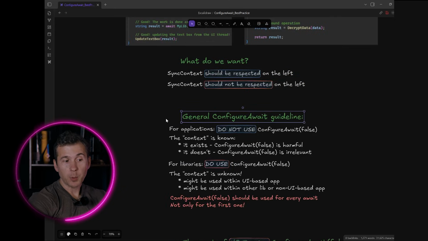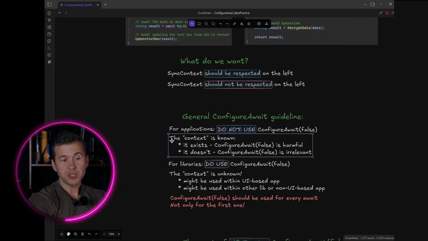And now we can come up with the general ConfigureAwait guideline. For applications, we should not use ConfigureAwait(false). We should rely on the default behavior. For applications, we have two cases. We either have a synchronization context, and in this case, we should not use ConfigureAwait(false) because we want to respect it. Or if we don't have a synchronization context, then the lack of ConfigureAwait won't change the application behavior.